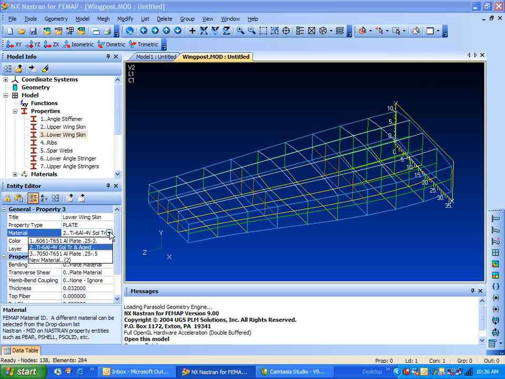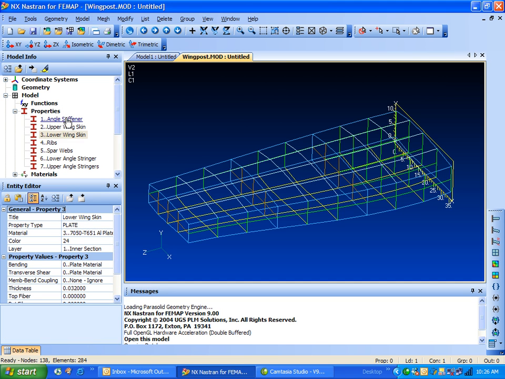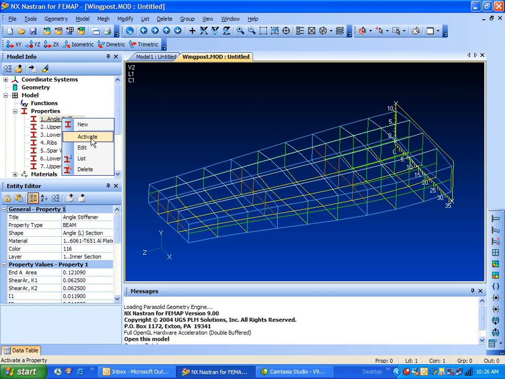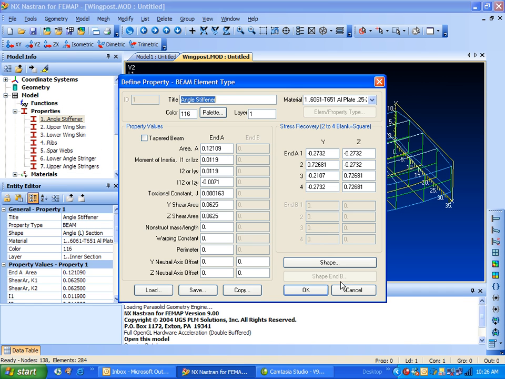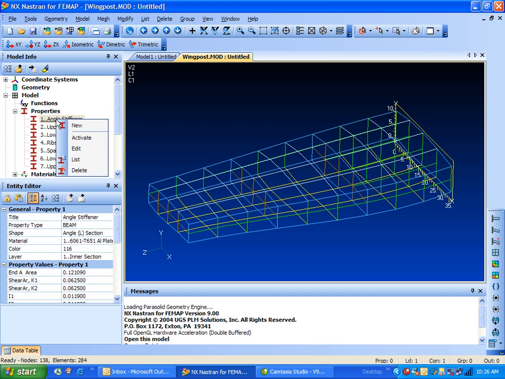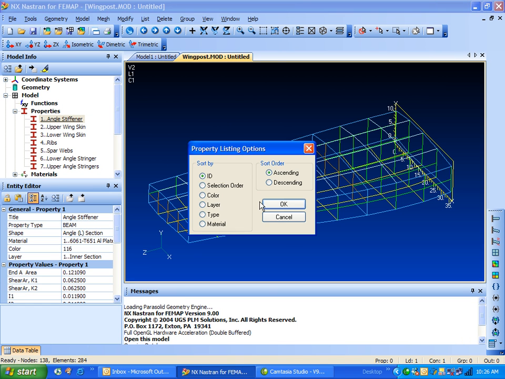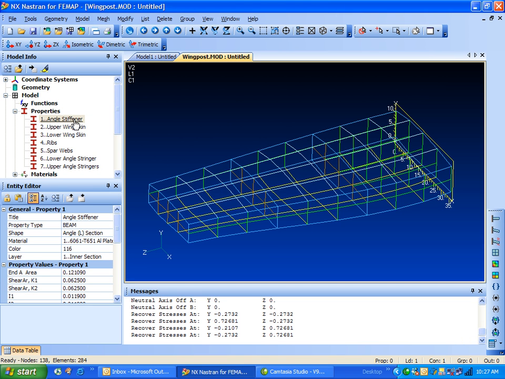Go ahead and take that back. I really don't think I want my skins made out of titanium. Save it. And then any of these also have right-click options, so we can create a new material, we can activate one, we can edit one by actually bringing up the dialog box. I can list it, and we can also delete them. These actually are associated with elements, so they wouldn't delete anyway, but any empty or unused properties you could delete.